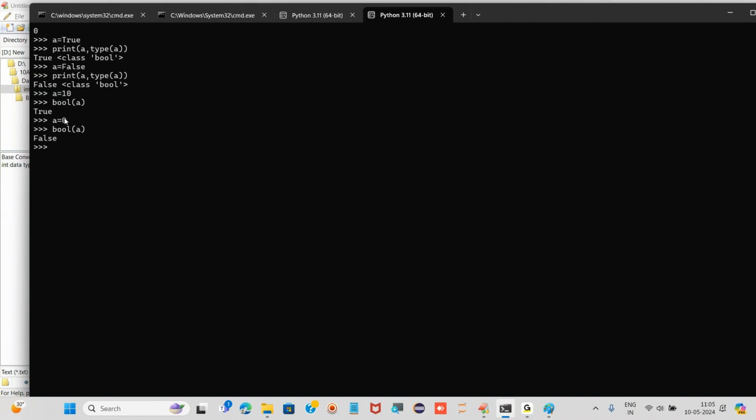Get it? Now if I go for minus of 9, it is a non-zero value. Even though this value is negative, it is a non-zero value, right? If I convert this into Boolean, it will give what? True. Now you got this? Did you get it? Yes or no?